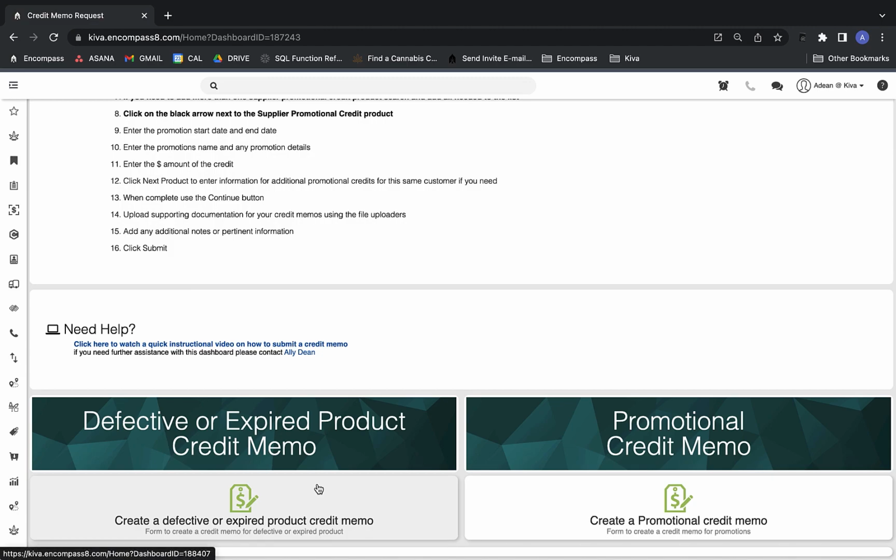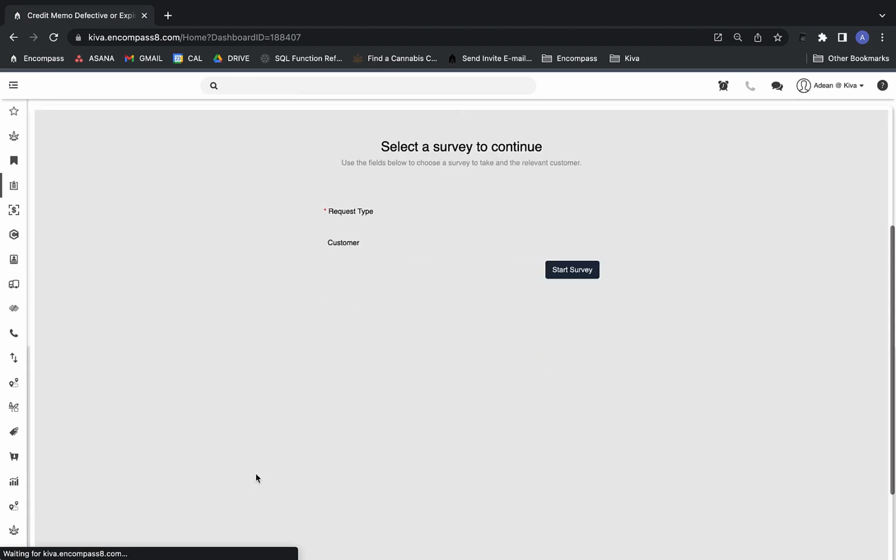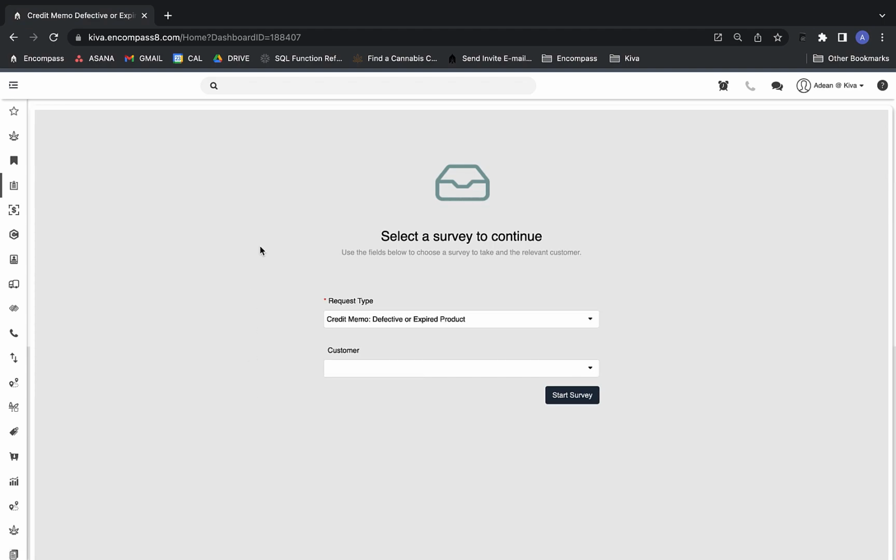So to begin a credit memo for defective or expired product, go ahead and click on the button right here, Create a Defective or Expired Credit Memo. Next, you'll scroll down. You'll see the instructions listed again at the top. And you'll begin the survey to submit this credit memo.